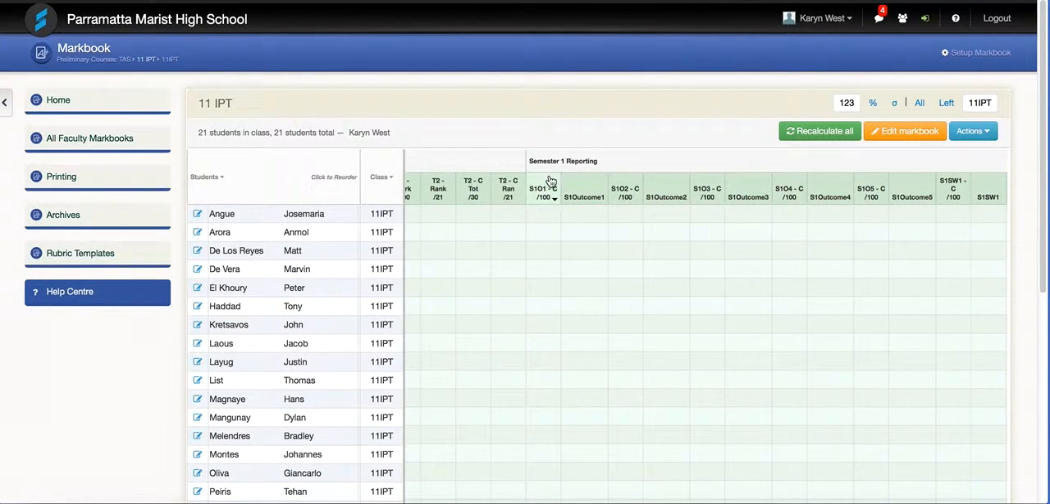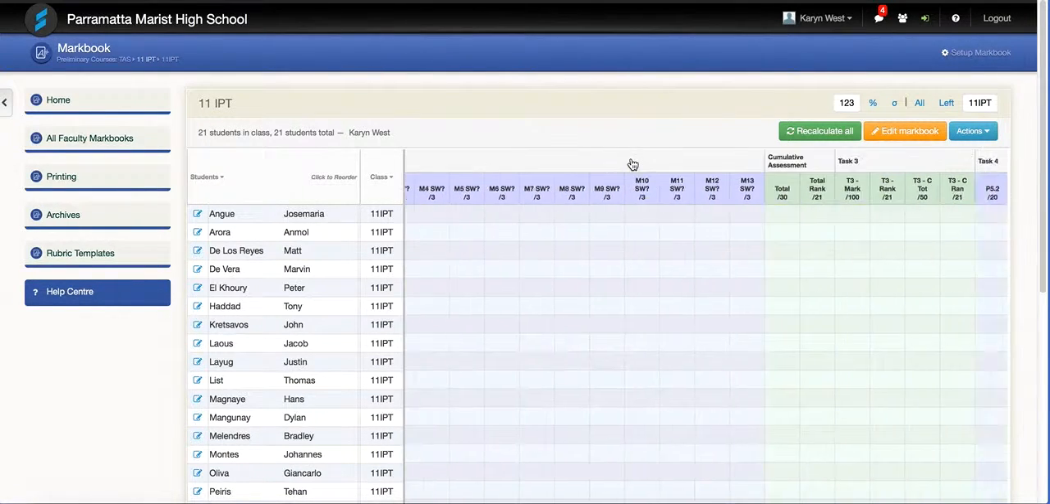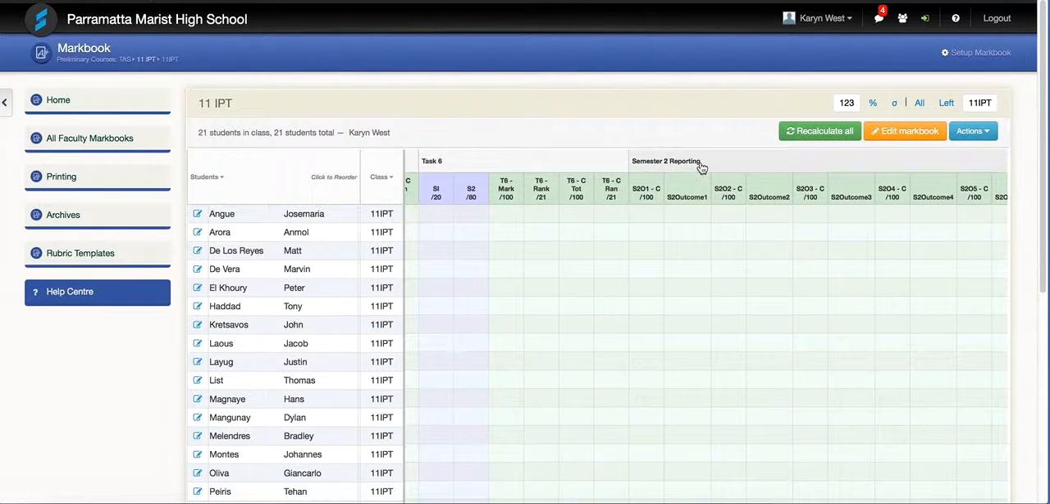Please leave Semester 1 reporting as a column group without making any changes to it. And hopefully, if you scroll across, you'll also have something called Semester 2 reporting as a column group. So please don't make any changes to those two column groups, but feel free to make changes to any of your other column groups as required.